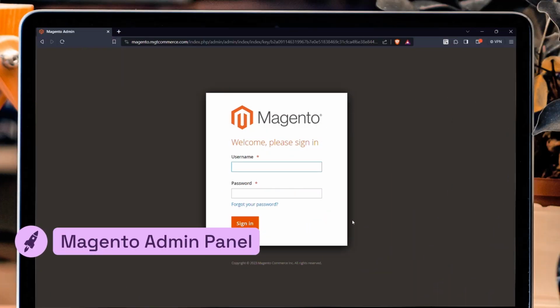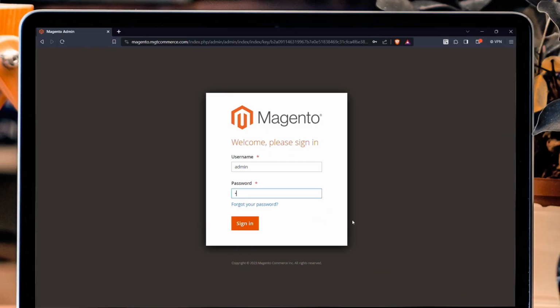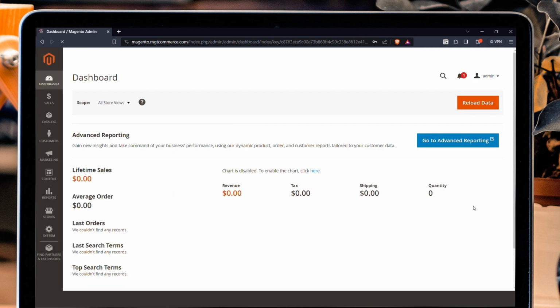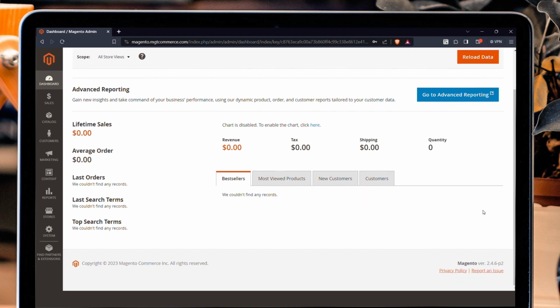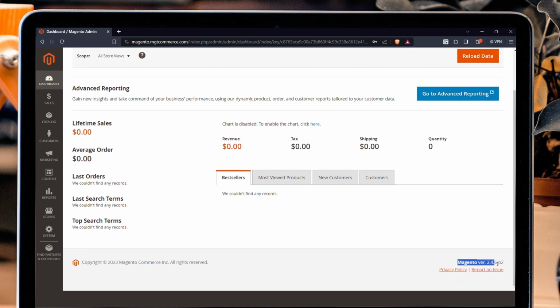2. Magento Admin Panel. Log into your Magento Admin Panel to check the software version. Once logged in, navigate to the bottom right corner of the page and look for the Magento logo. Hover over it, and a pop-up will display your Magento version number.